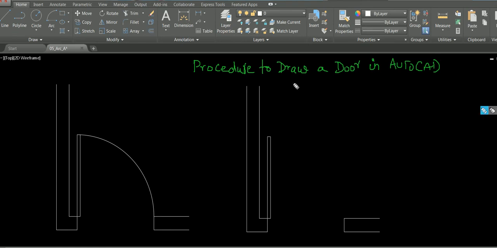So today we're going to do one small class, in which I'm going to show you how to draw a door in AutoCAD. Basically, I'm going to show you how to draw a two-dimensional door in AutoCAD. Before I start this class, I'd like to teach some basics, because before learning how to draw a door, this is our final product.